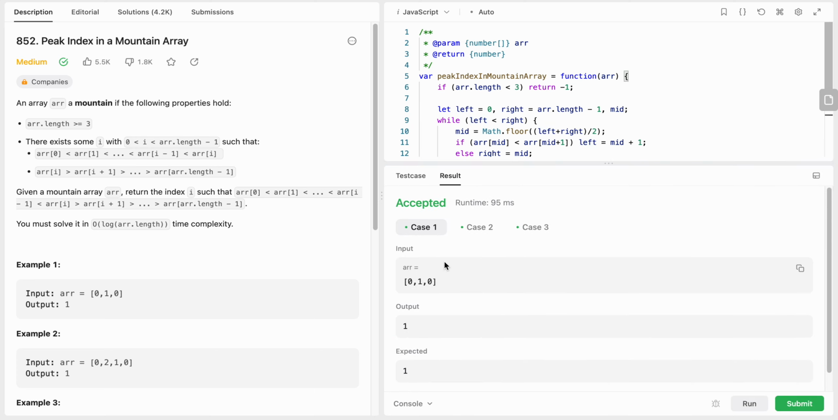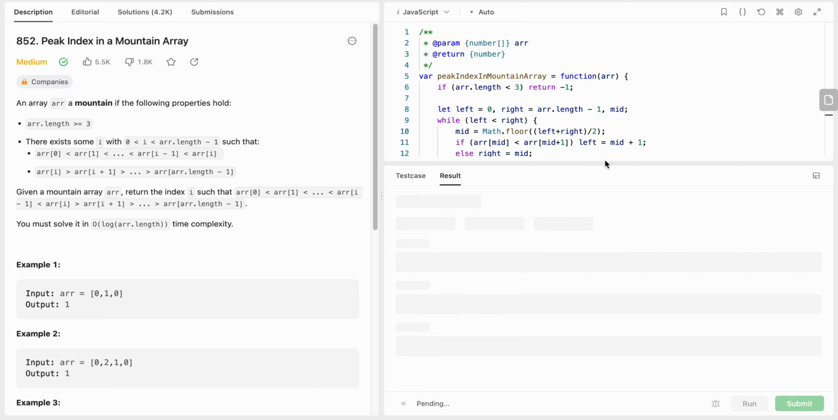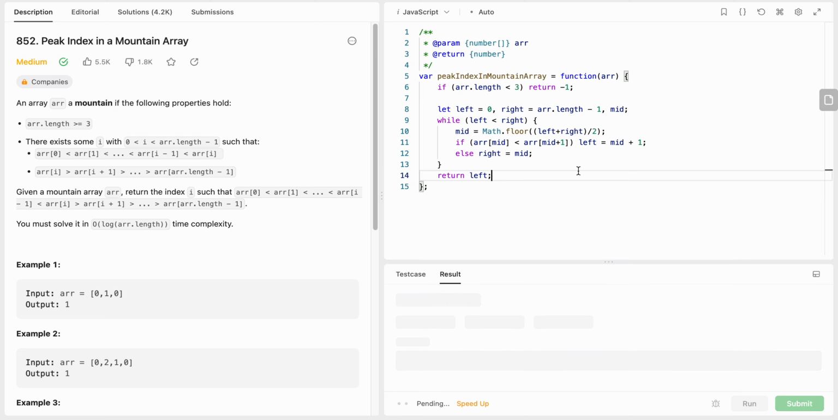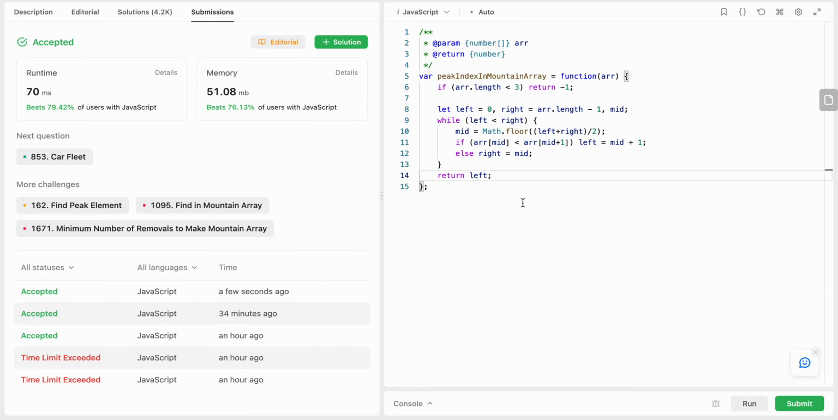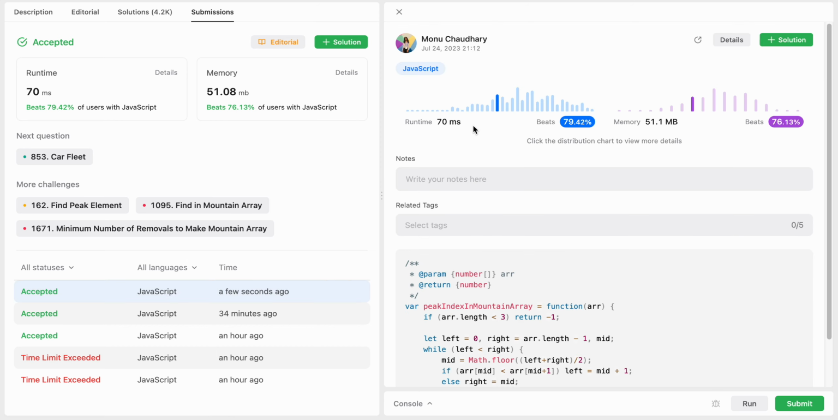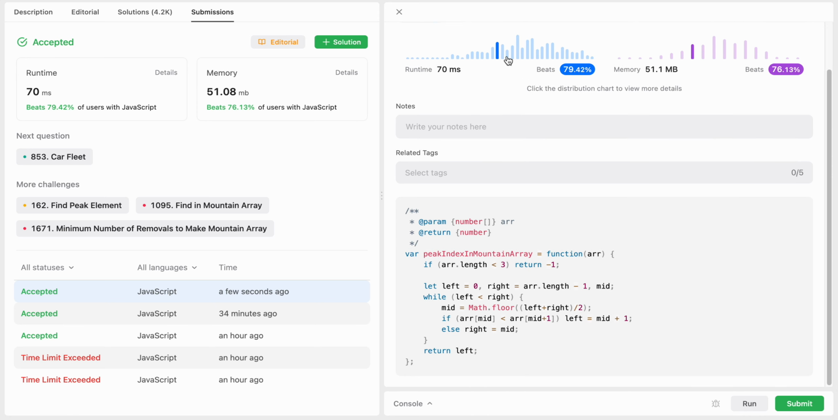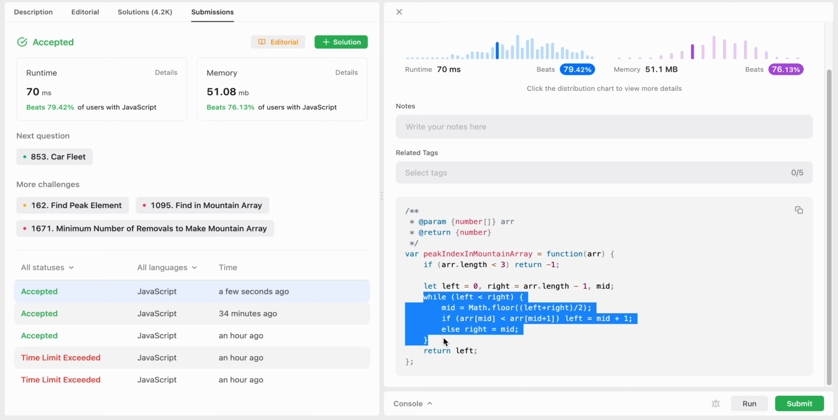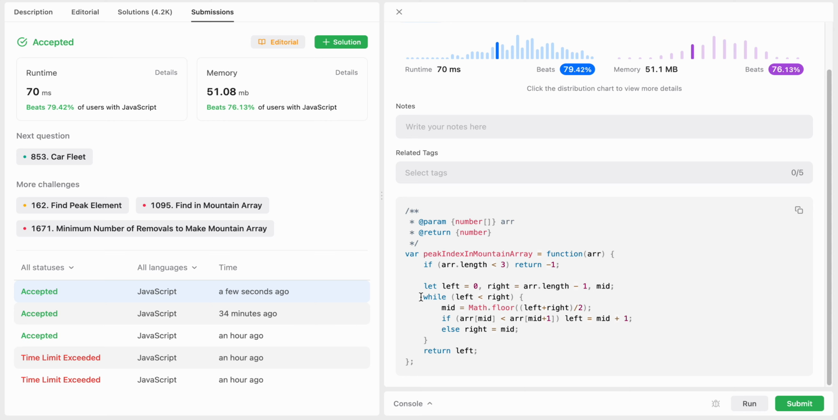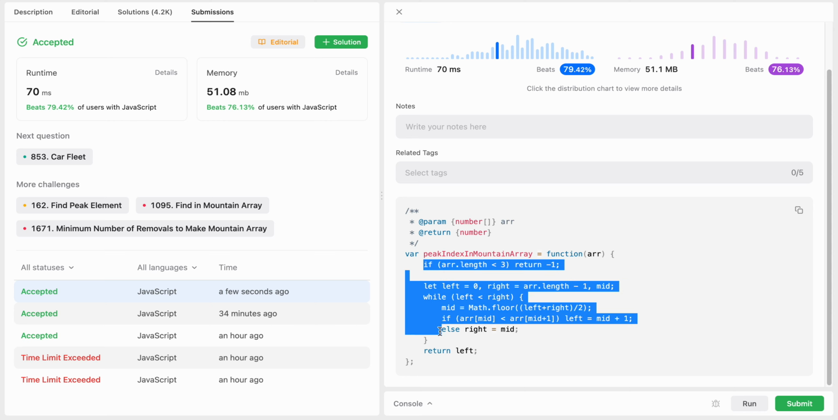Now here we have our test cases, which have all passed. Let's try to submit this. Great, so we have submitted it, and we found that this is beating 79%. Talking about time complexity, since we are solving it using binary search, it is logarithmic time complexity and the space complexity is constant.